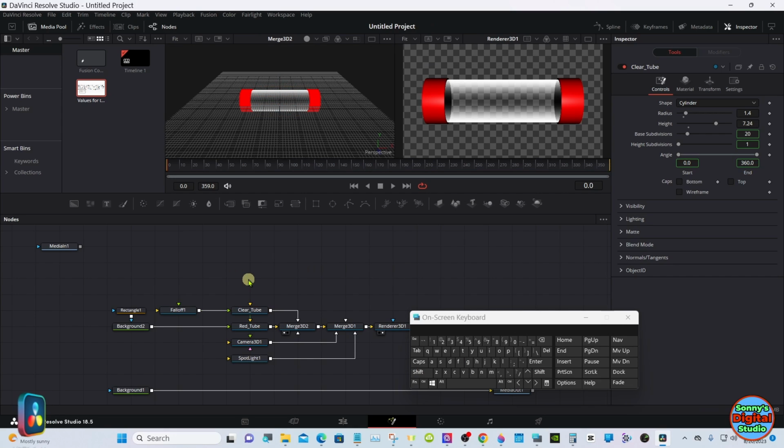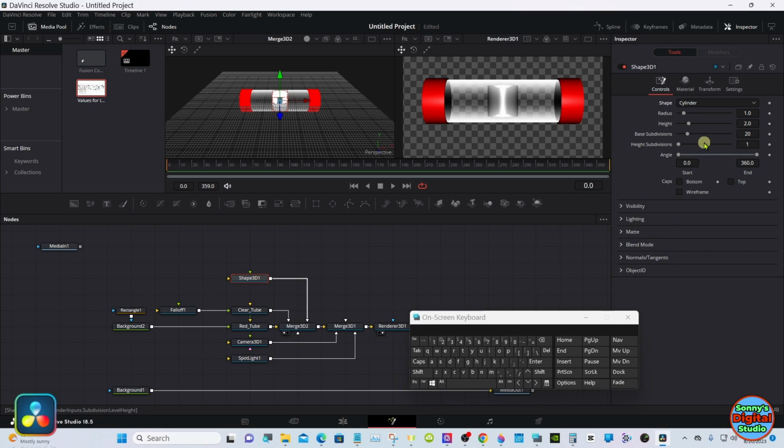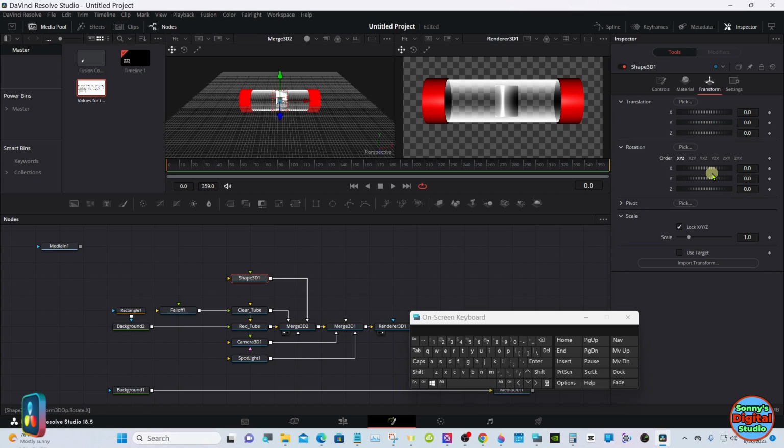Now click away right here, make sure no nodes are selected. Grab another shape node. Merge it into the first merge. Select it in the inspector. Go to cylinder again. Under base subdivisions, take that down to 3. Under transform, rotation, z-axis, we'll rotate that 90.